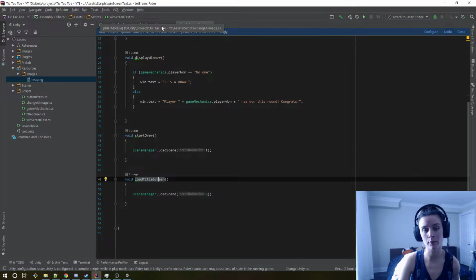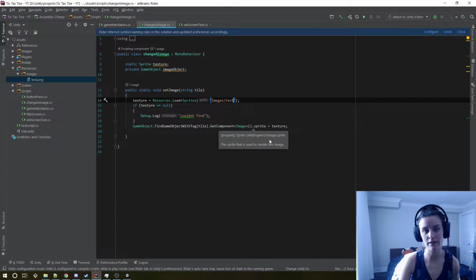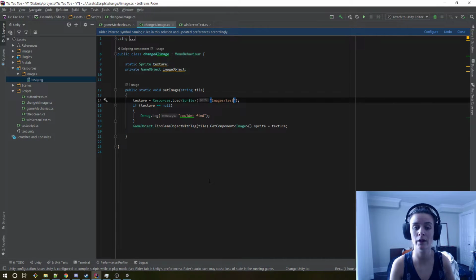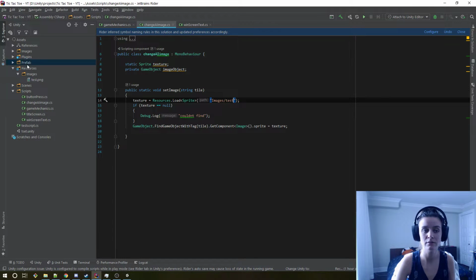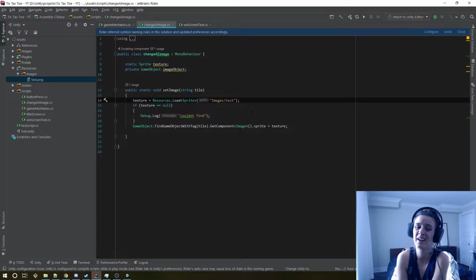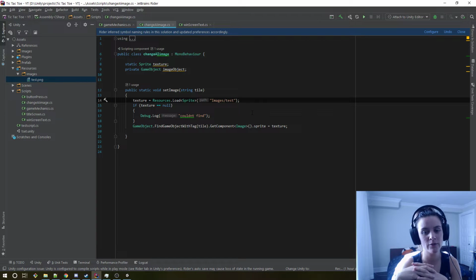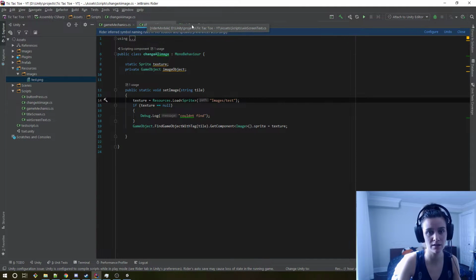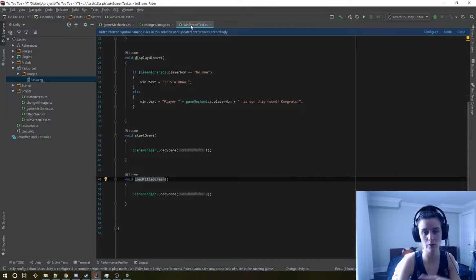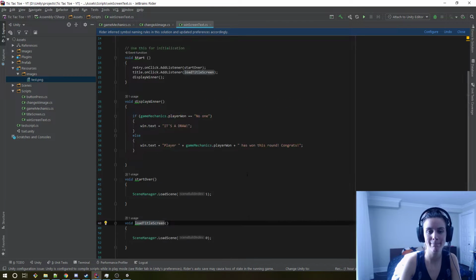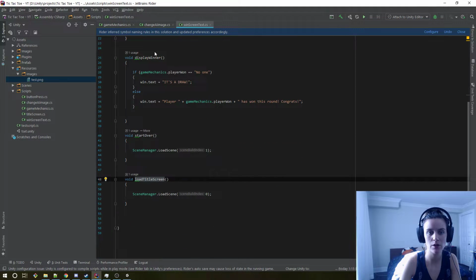As for the image breaking, it was just because I added an extension .png. So if you want to load images from your resources, I made a resources folder, images, and I put my test in it. I named it test because I had so many issues. I literally couldn't sleep for days trying to figure this out until my friend told me, I do the same thing, but I don't put extensions, and that worked. So thank you.